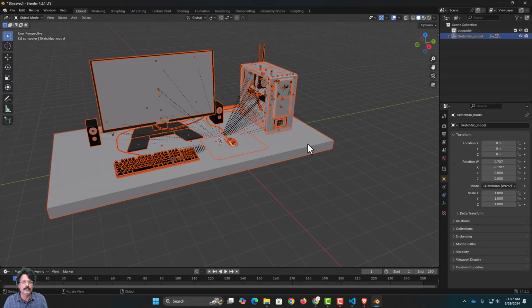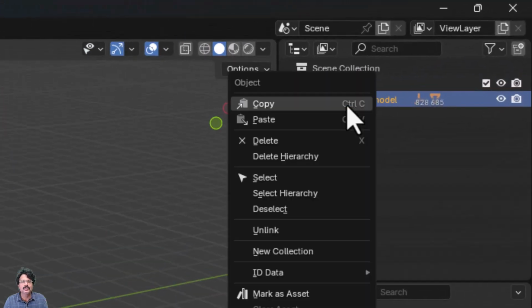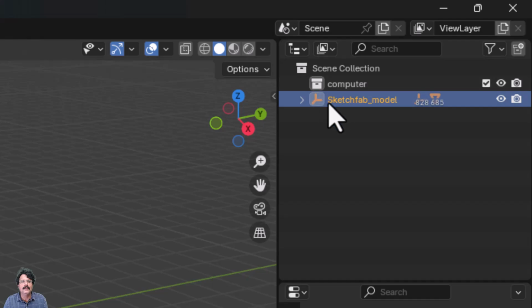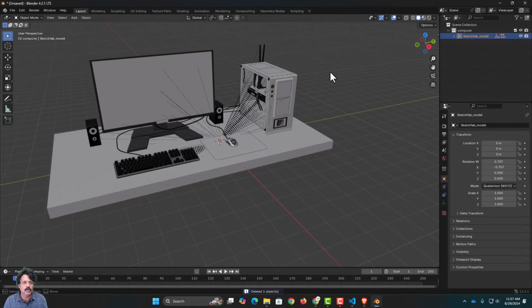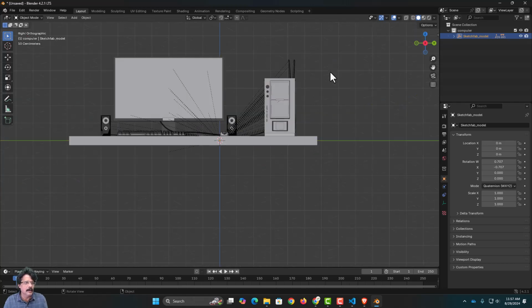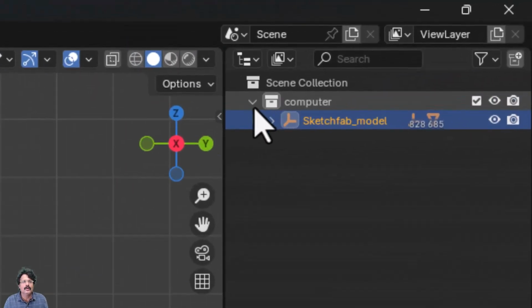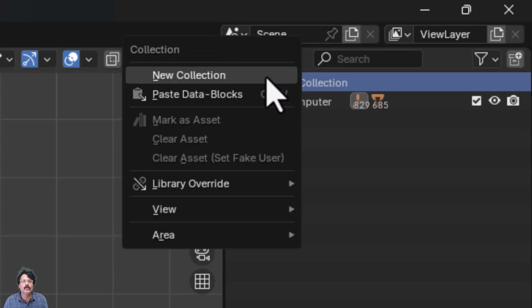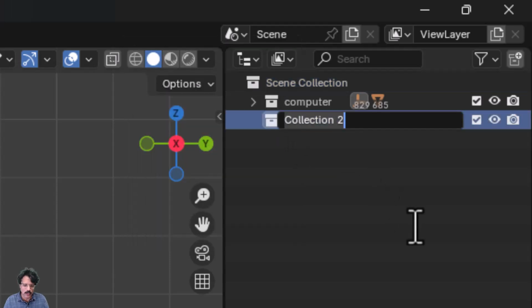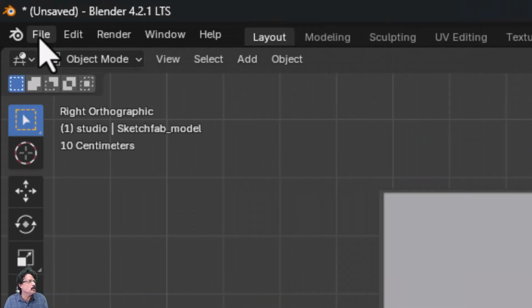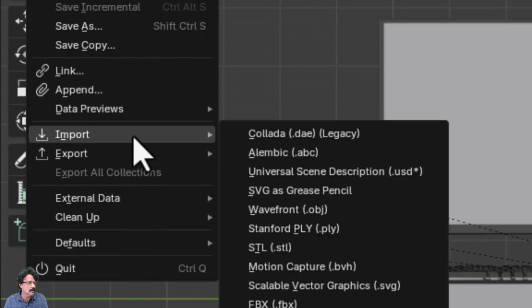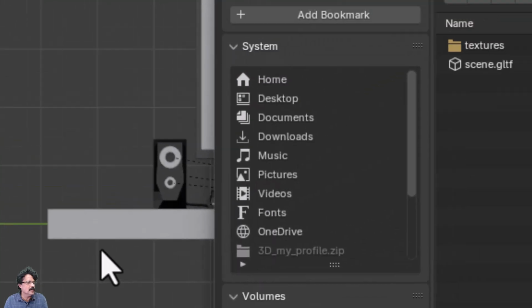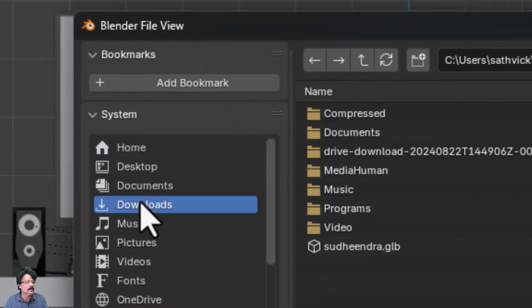I will import it. I will right click here, choose select hierarchy, and drag it and put it inside this computer collection. See, this is the original model we are using. I am going to see this, and then I will close this collection, and I am going to create a new collection and name it studio. And in this studio, now I am going to come into file, import, gltf2, and now I will come to the download folder where I just downloaded the file.